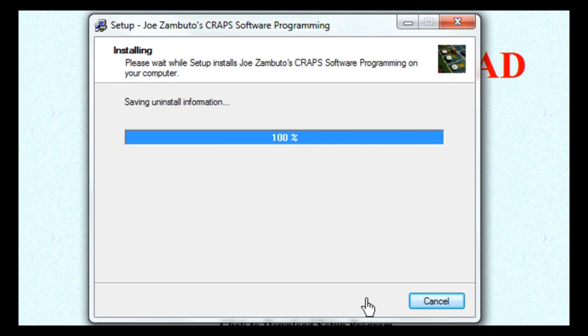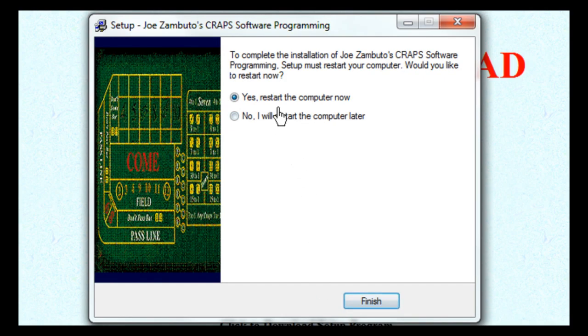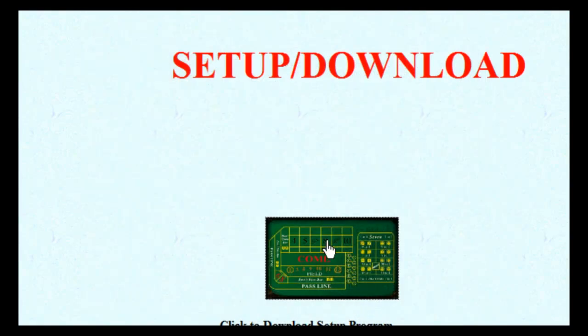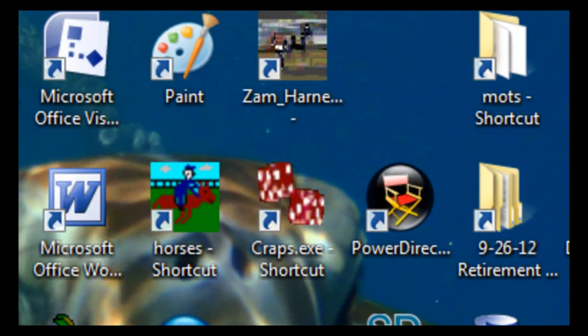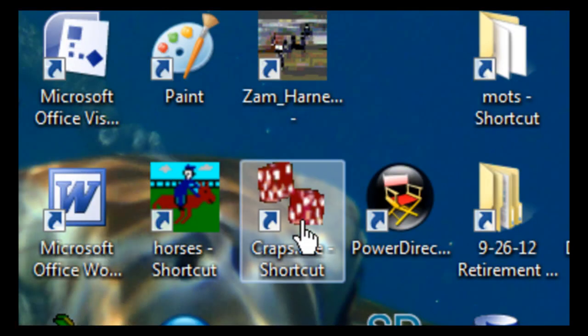The program will install. And then it'll come here and ask if you want to reboot the computer. In your case, you want to say yes. I'm going to say no. And essentially, that's it. After you run the setup and you do your reboot, you'll find a shortcut right here on the desktop. Okay?